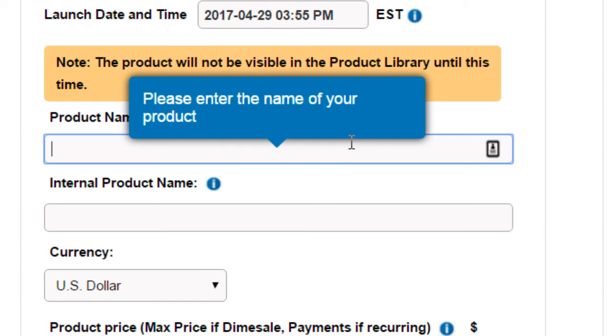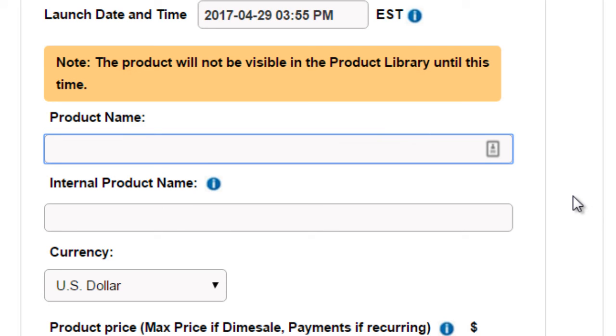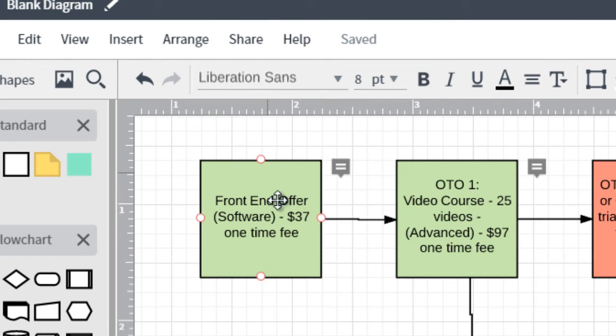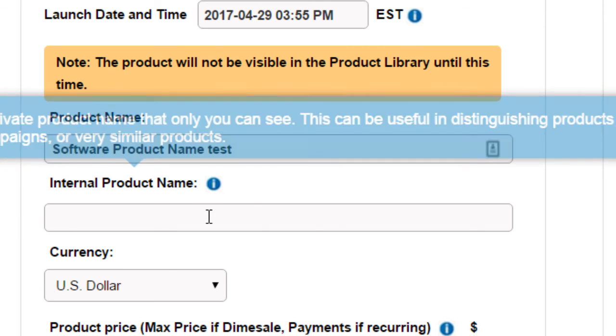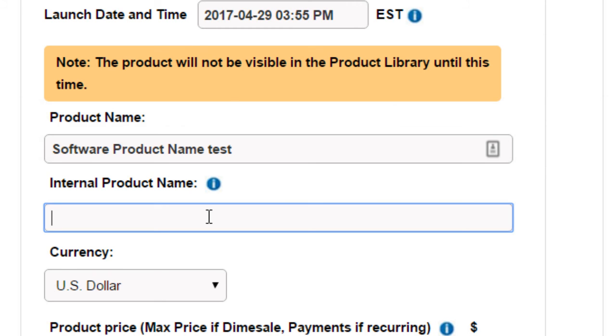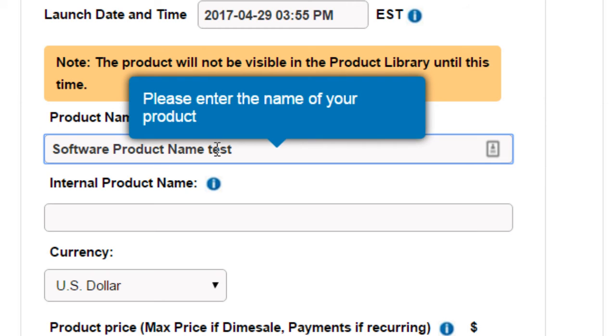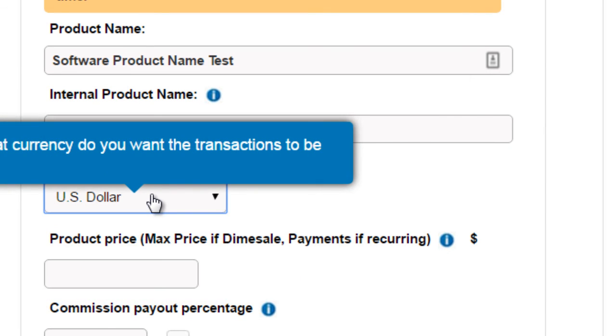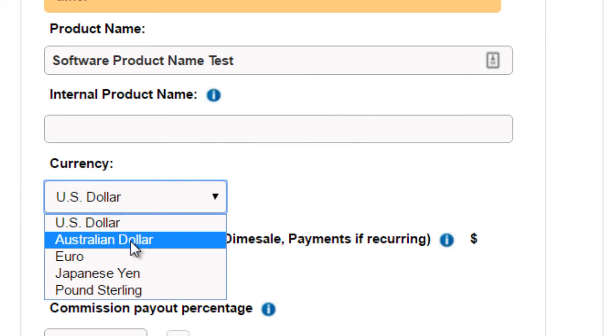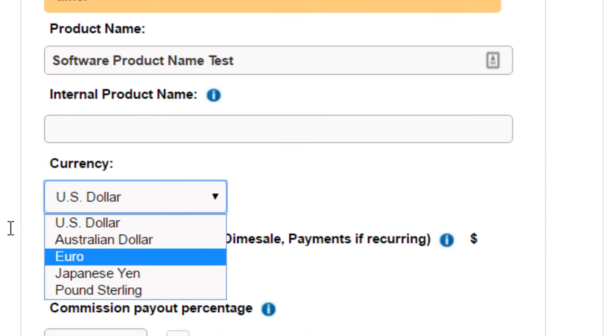Then, of course, you can enter the product name. So in this case, we're tackling this particular one here. And we can say front-end offer. Okay, it's a software. So software product name test. And internal product name is just something to allow you to know what that is. Nobody else is going to see that. So we're going to do tests, obviously put your own name. And then of course, currency, you can choose currency. There's US dollars, Australian dollars, euros, yens, and pound sterlings.